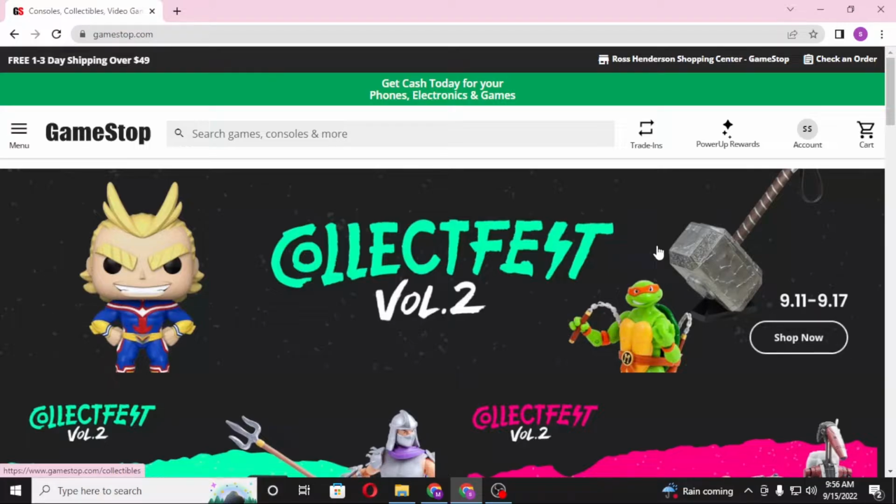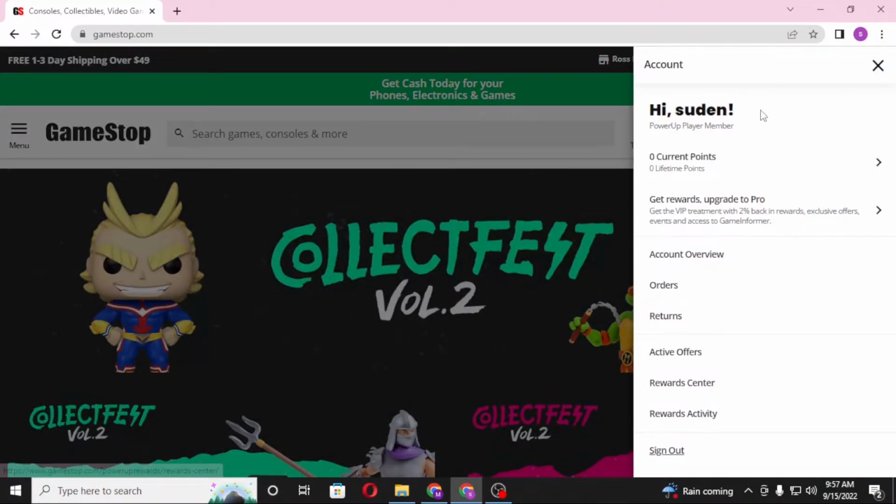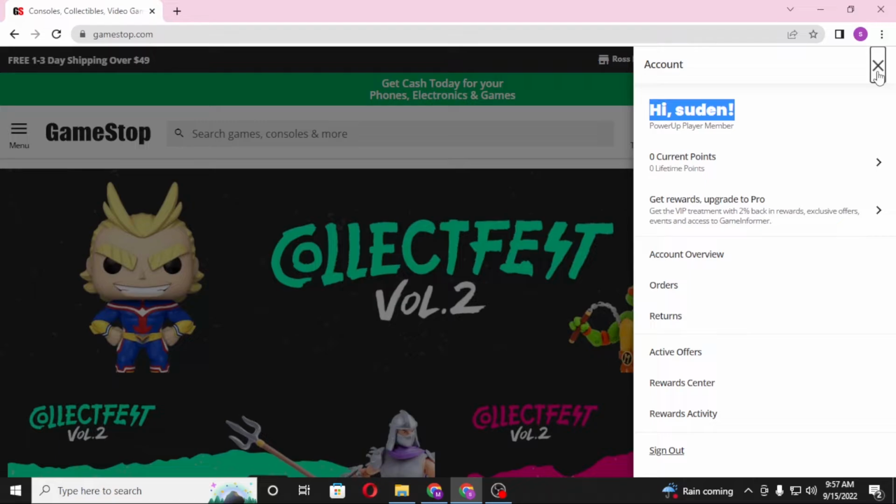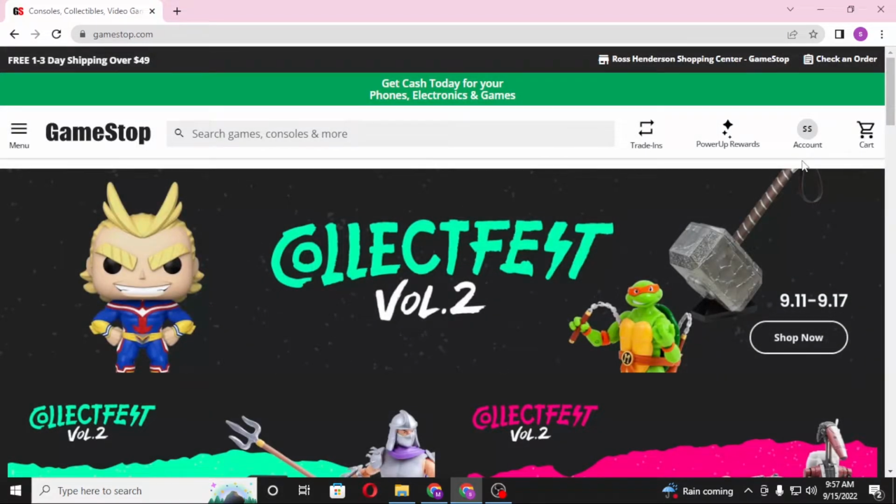Now, in order to redeem your Gamestop gift card, you'll be first required to sign in to your Gamestop account, as I have already signed into my Gamestop account over here. And you can see on the top right corner of your screen, there is the account button over here. If you have not yet signed into your Gamestop account, then your name will not be available on the Gamestop.com. And instead of the account button, you will have the sign in button over here. Click on sign in and log into your Gamestop account first.